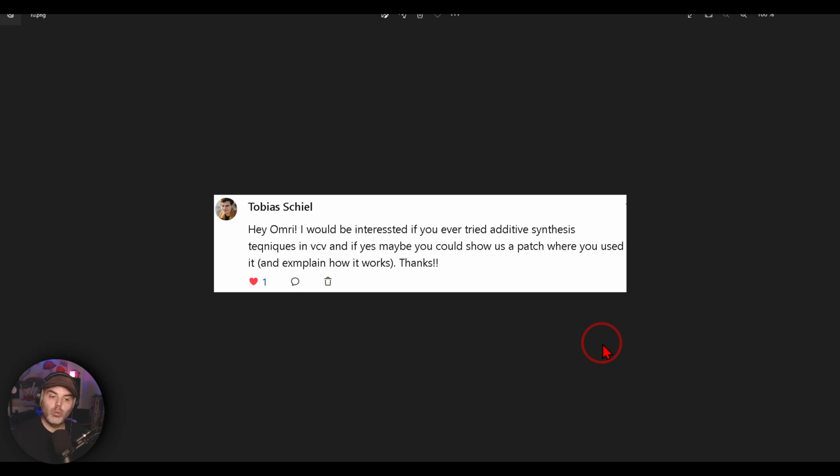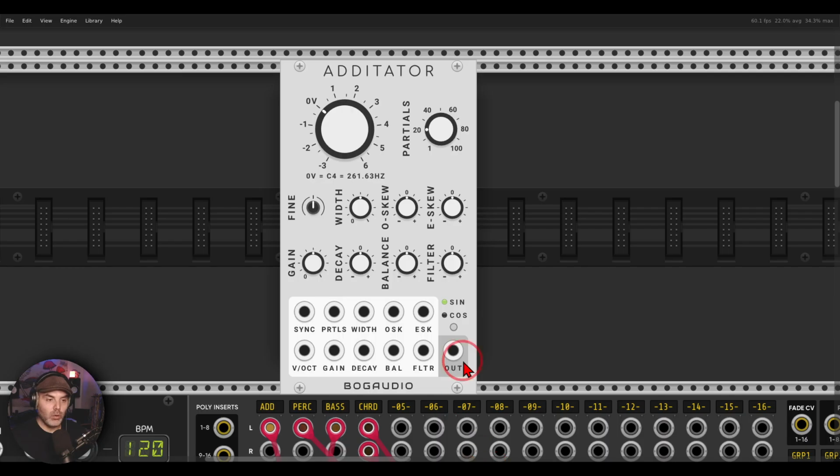So there was a time where I used the Editator from Bog Audio a lot, which is basically an additive VCO, an additive oscillator. It's not really a voice, but it's an additive oscillator where you can choose how many partials, how many sine waves you stack. It can go up to 100 sine waves that you can stack.